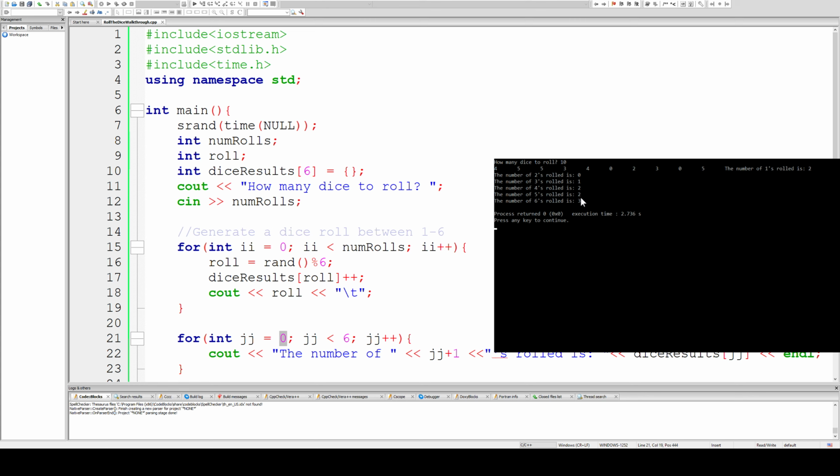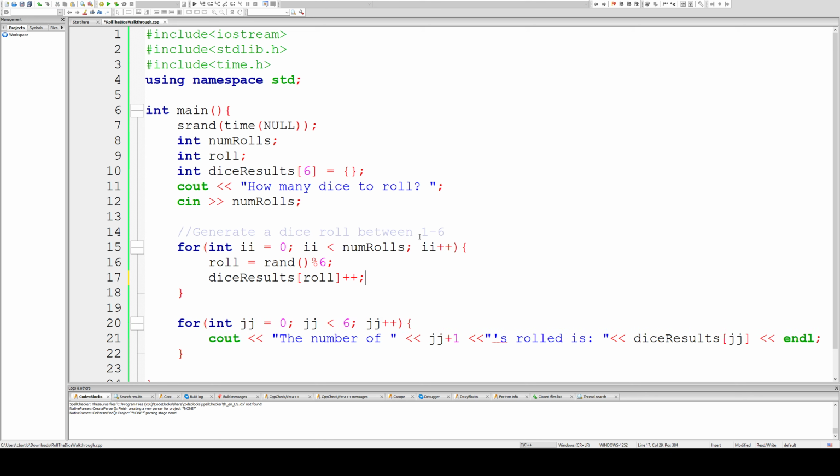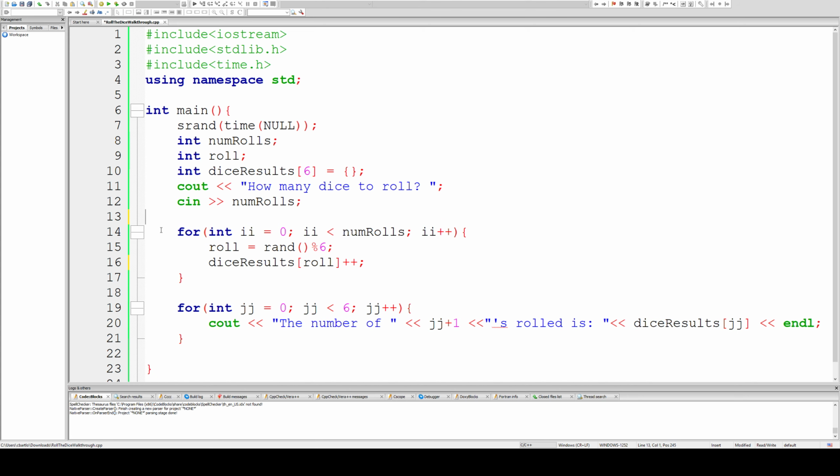The 5s, there are 1 4 and 1 4, so there's 2 of those. Number of 6s, hey, there's 2 3 5s, and so that means there's 3 6s rolled. So hey, we tested it out. It's working great. So we can toss out our roll. Okay, and we can tidy this up a little bit. We'll add a comment in that says generate all the rolls. Okay, and this, print out the results. Okay, cool. This feels pretty good.